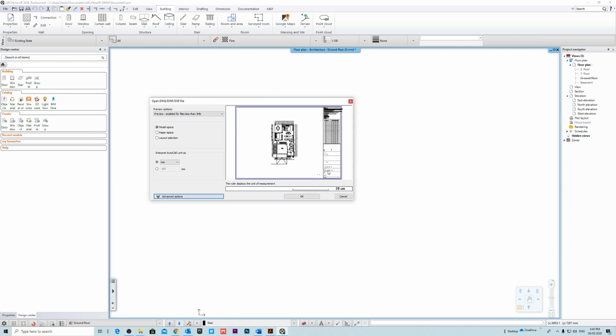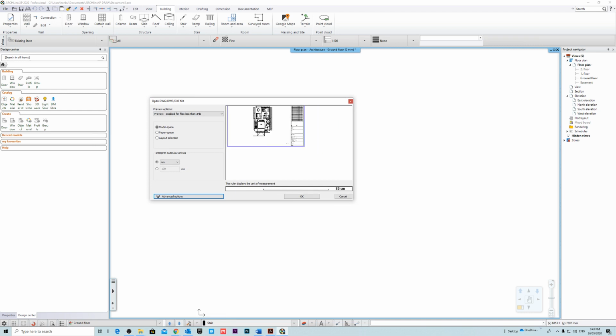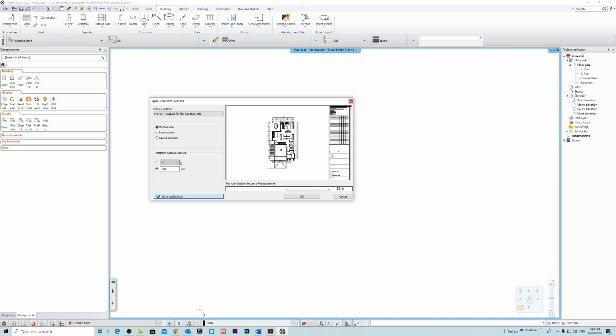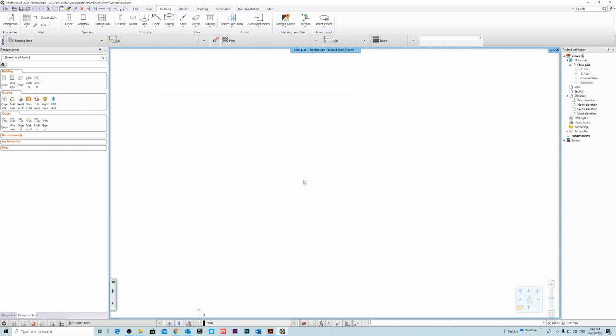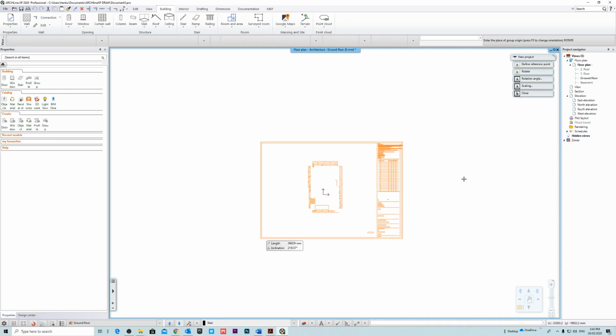Okay, now it was created at a scale of 1:100. So simply all I need to do is go to interpret AutoCAD unit as 100 millimeters. So that's 1 millimeter is interpreted as 100 millimeters. So all I need to do is just click OK, place the design.